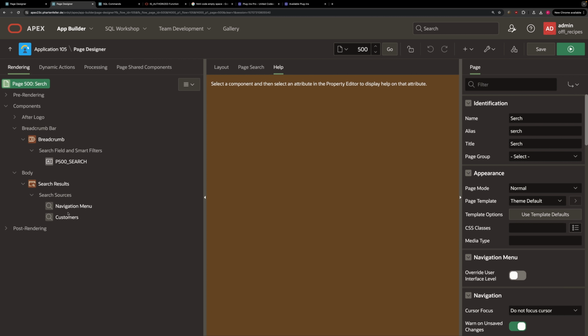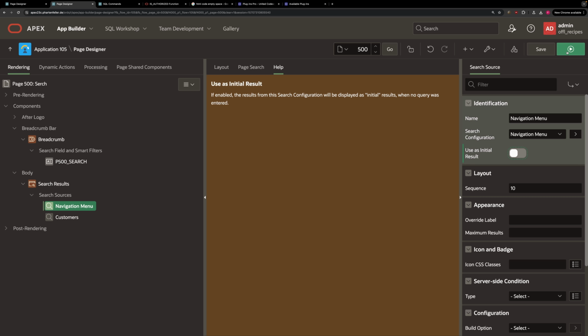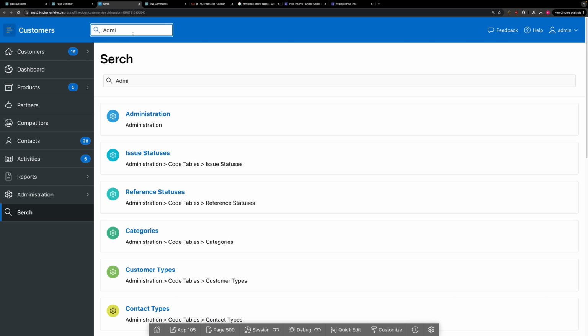Actually, why does this? I think it's because of the initial thing. Yeah, okay. Admin is okay. Sorry. Yeah, this now works again with the navigation menu stuff. So I like having this global item. It makes the search more accessible.